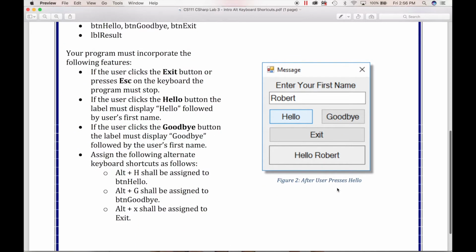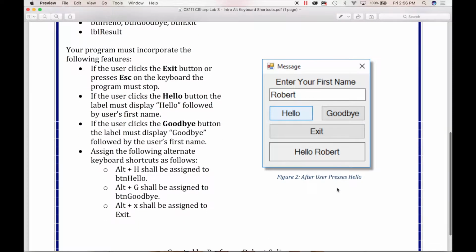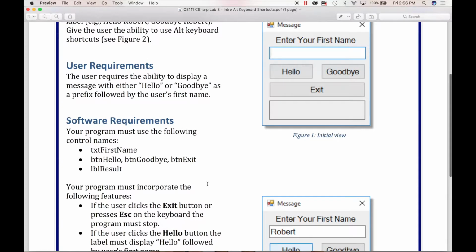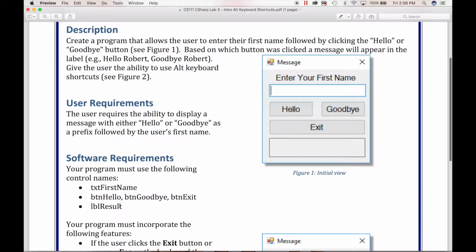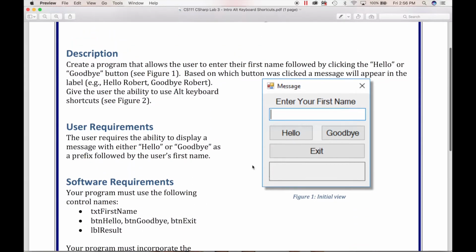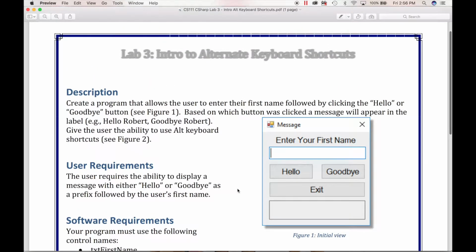At the same time, we also want to talk about these alternate keyboard shortcuts. Alt-A means it's the same thing as if you were clicking the hello button. Alt-G would be the same thing as if you were to click the goodbye button. Alt-X would be the same thing as if you clicked the exit button. And then here are some of the different software requirements of what we're going to name the various objects, and some of the user requirements as well.